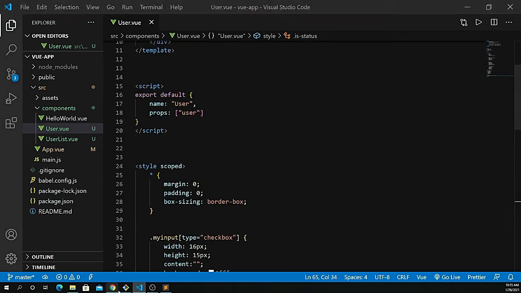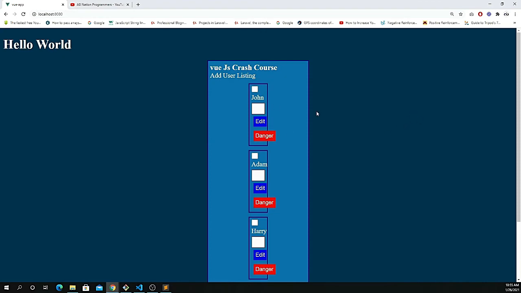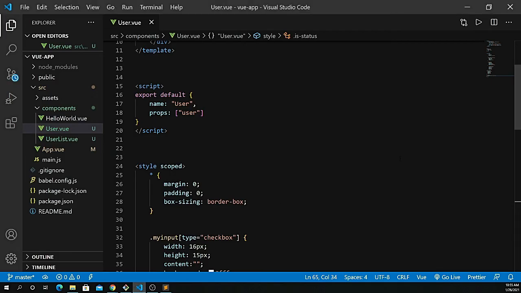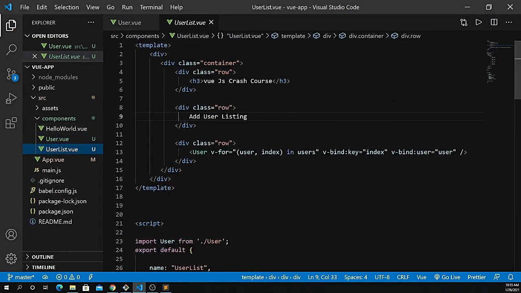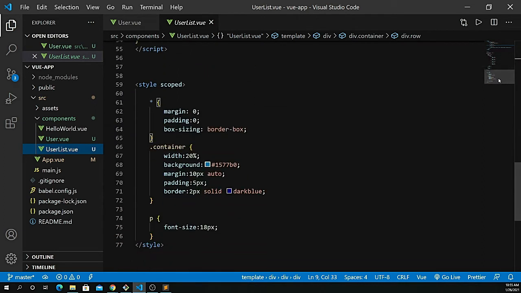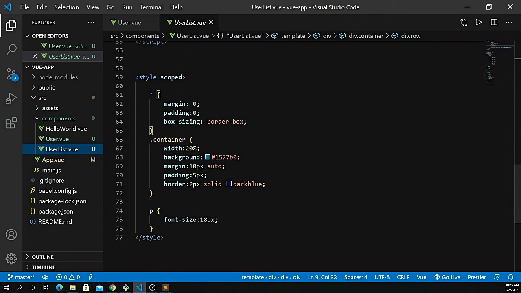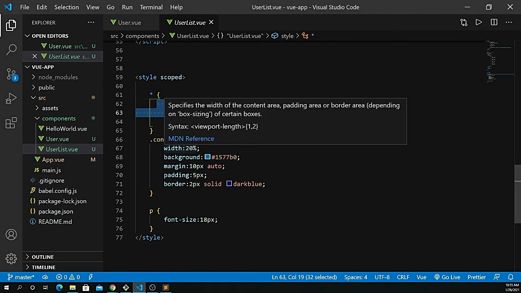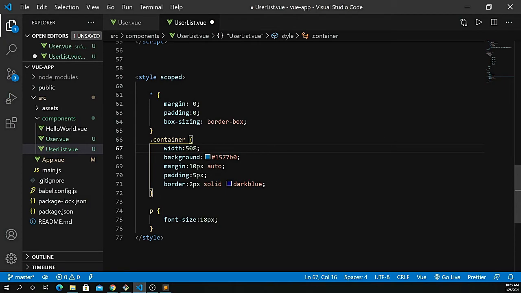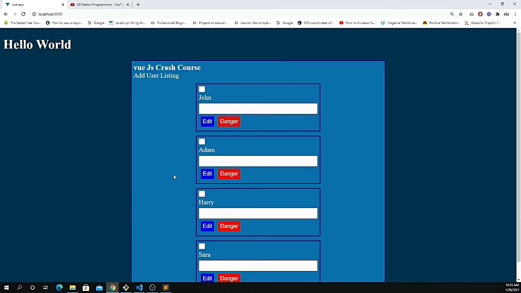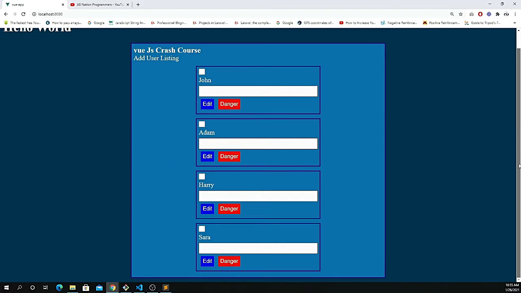Okay, so if I go to my browser, it looks like something like this, which I need to improve. What I'm going to do here is, let's first go inside my UserList.vue, and I need to change the padding, I believe. So for the padding, I'm going to give it the margin and padding, which is fine. I need to give it a width of 50%. So if I give it the width of 50% and go to the browser, it looks something like that. Now it's a very fine looking app, right?